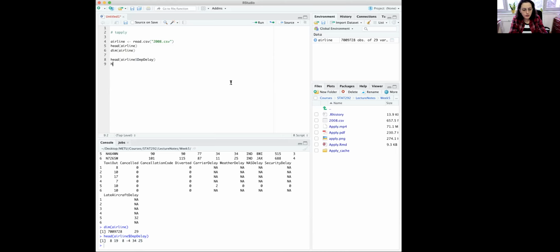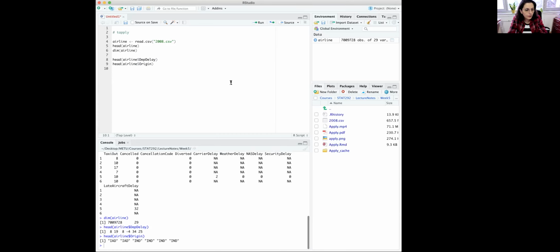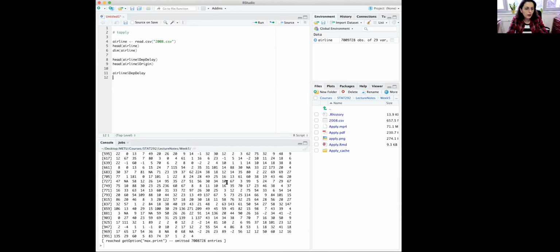We can also check another variable, let's say origin, and you see 6 origins in the data. If you want to see all of them, let's try, but I'm not sure if it's a good idea. Yeah, it's not showing you all of them, but still we can see the first 1000 lines in here. So let's say you want to calculate the mean of departure delay by origin.